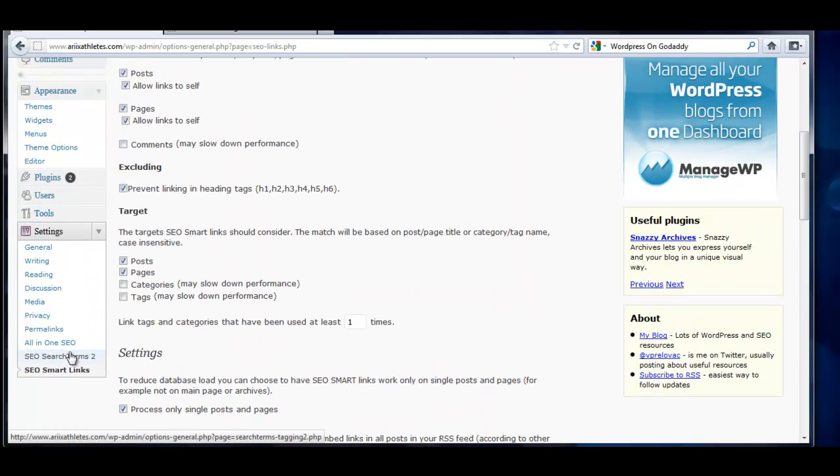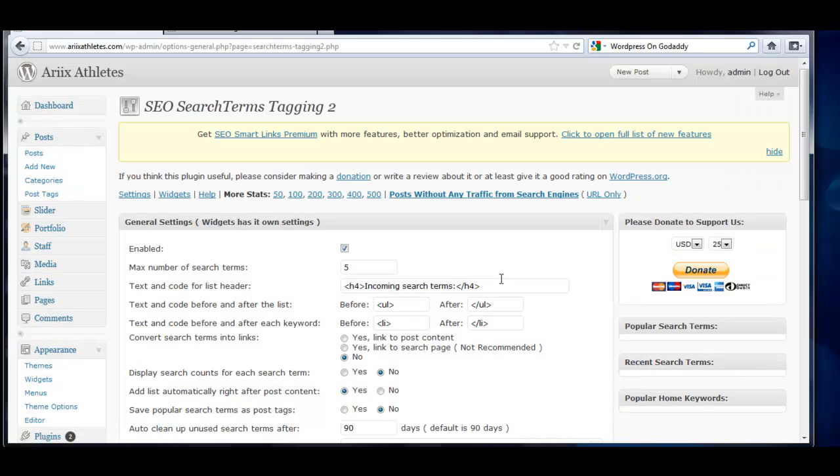Alright, now we're going to go into another plugin here. The theme is SEO. So the next plugin here we have is SEO Search Terms Tagging 2. Again, the theme is SEO, right? Hey, I'm an SEO dork. Everything has SEO in it, right? Anyways, so we have SEO Search Terms Tagging 2.